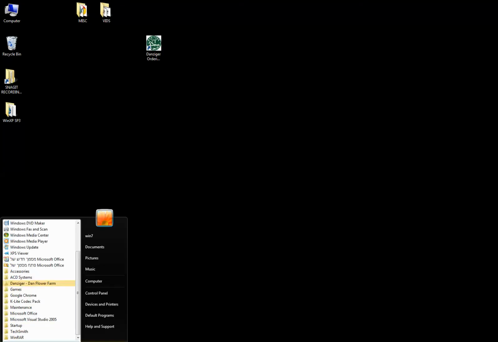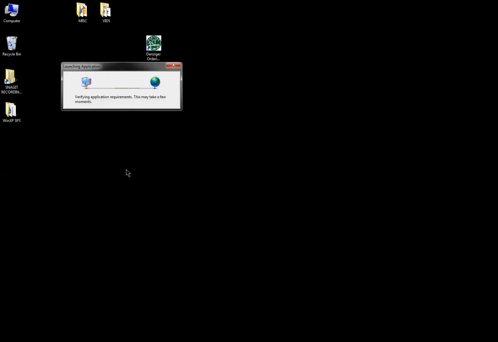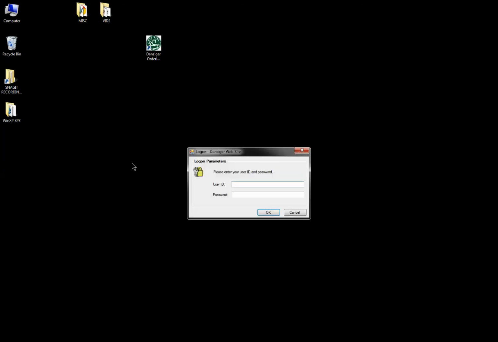you click on your Start, All Programs, go to the folder Danziger Done Flower Farm, and then the application should open up. The dialog box and the credentials that you add in here is your customer number that you receive from Danziger, just as you did with the previous ordering system. In this case we're going to be using a fictitious client called English Flowers, and the relevant password.